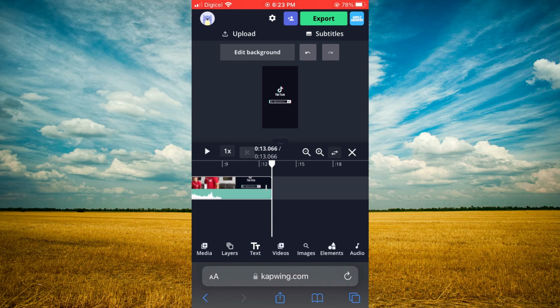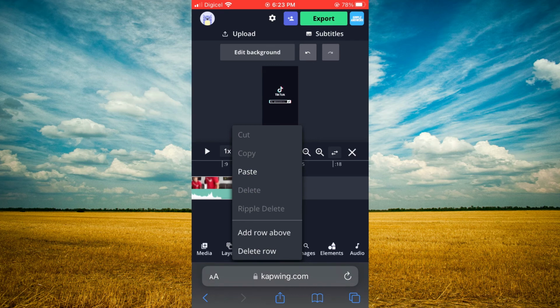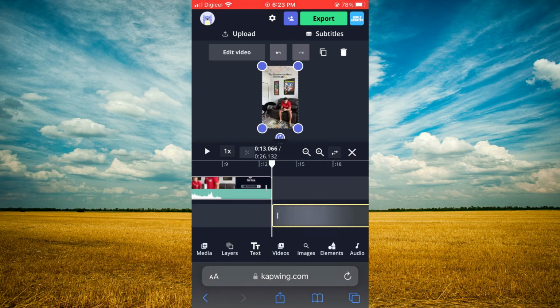And from here, you're going to press down on the timeline again. Then you're going to select Paste. So now, instead of the video being 13 seconds long, you can see it's now 26 seconds long.